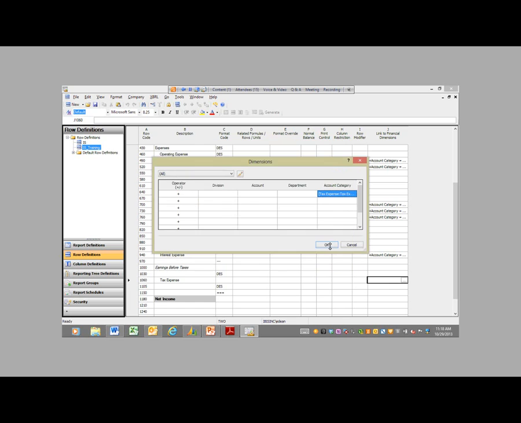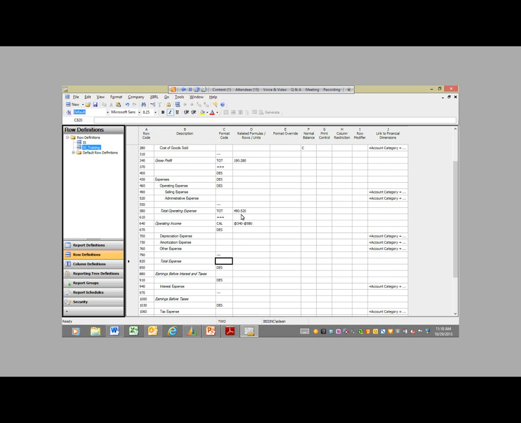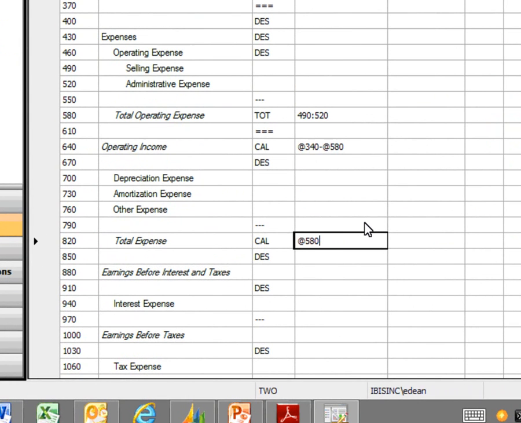Okay, so now we have all our account categories set. We just need to finish off these calculated columns. So we've got our operating income. Next is total expense, which is going to just be all our operating expenses plus these three expenses that we've added here. Let's use another calculation. So total operating expense is the 580 row. Remember, we've got to use the @ sign so it knows it's a row, not a number itself.